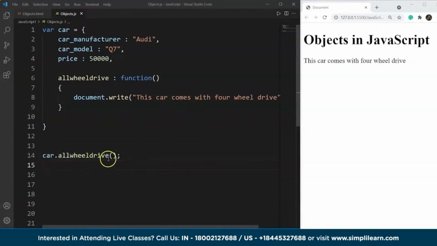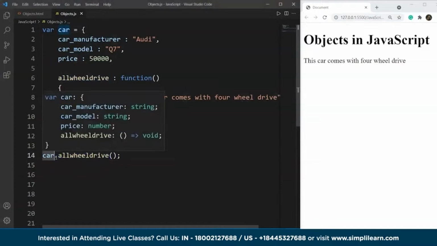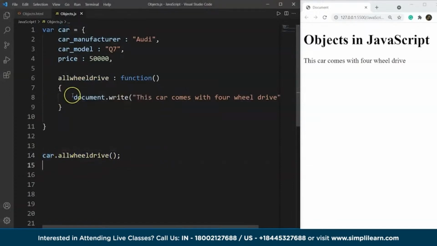When we use this method here, we use it with the dot operator and we call that method with the help of the object. So the output was this car comes with 4-wheel drive. So this was something we did in the previous video.